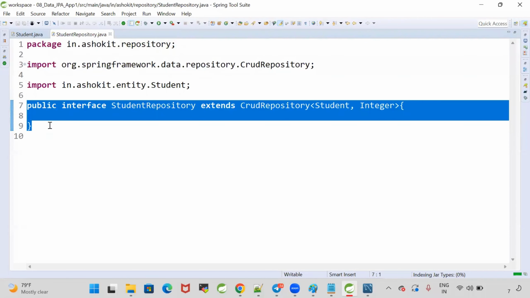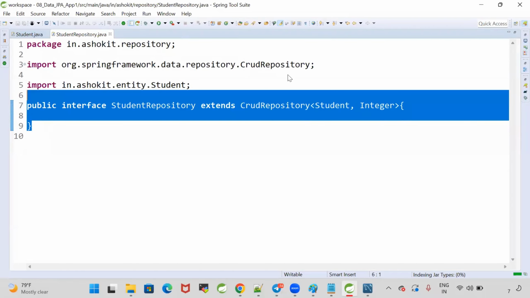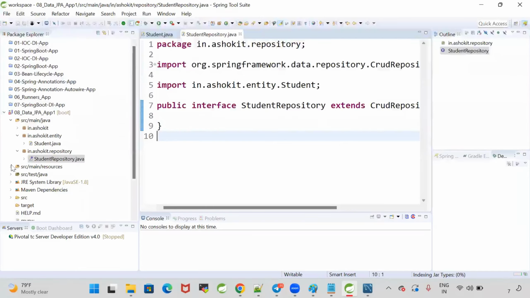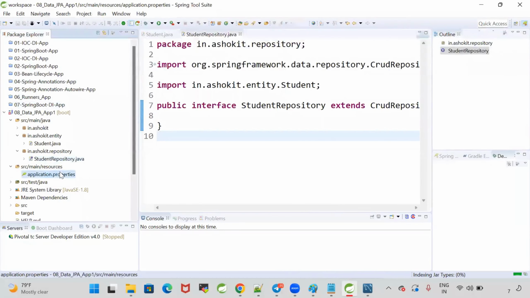I'm not writing any logic here. I'm just extending the properties from CRUD repository. That's it. Now go to the application.properties file.